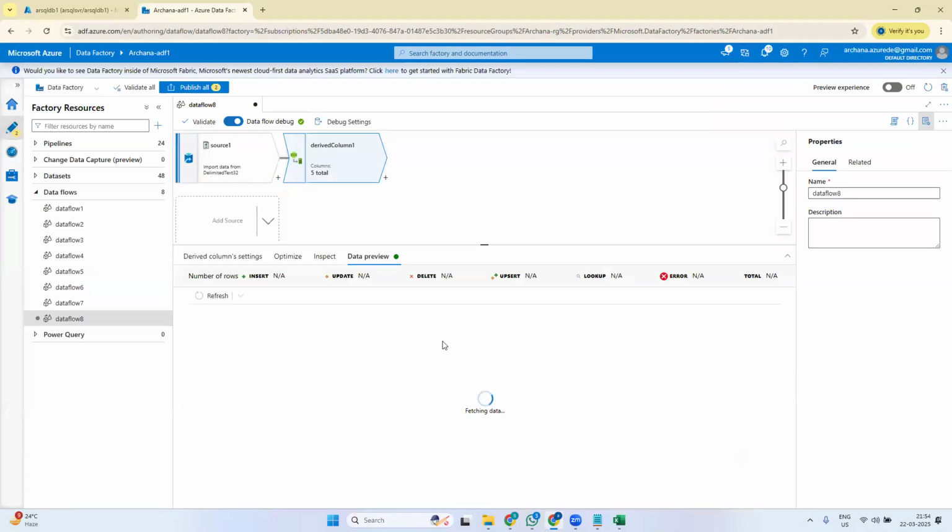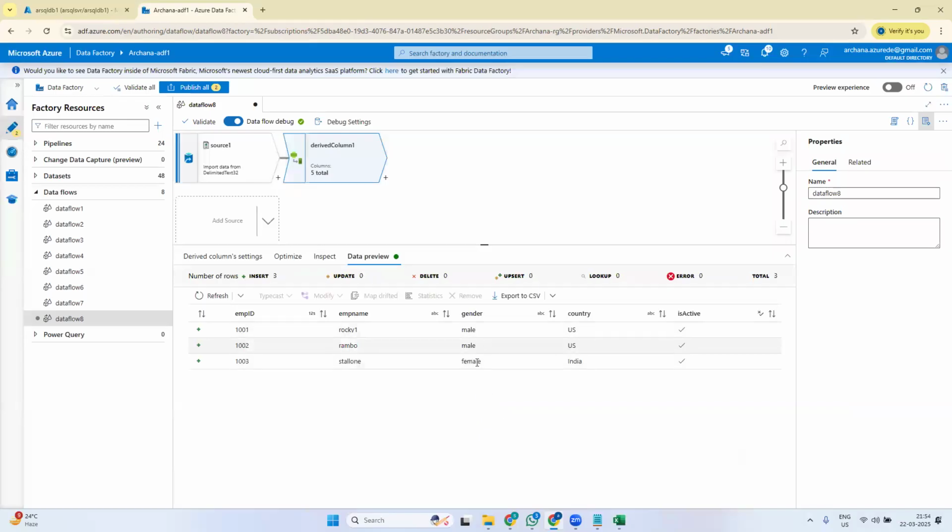We have added the is active column for all the records. So since everything is coming new, whether it is updation or insertion, it will be is active only. So we have added this by default, right? So now these should go to our sync table.